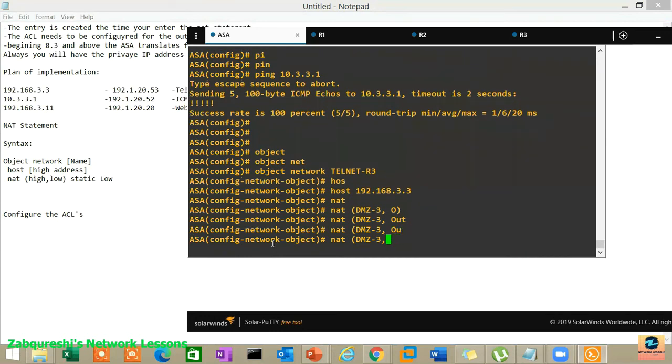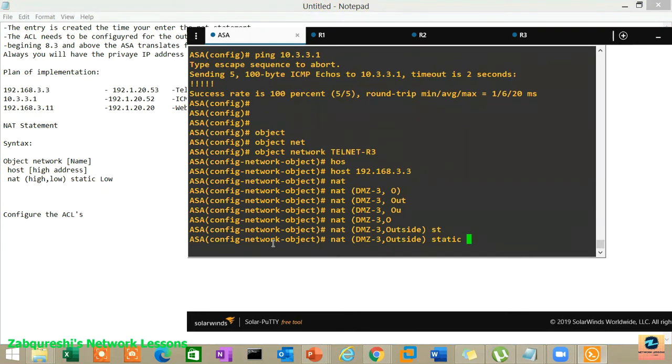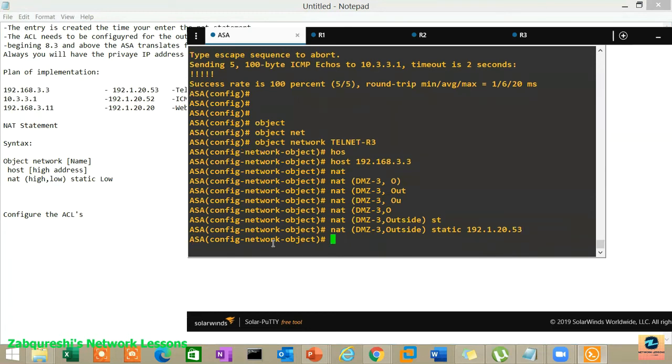Okay, so this should be outside, comma, and then I can have the static, and then your local address again. Okay, so this is my address that I want to represent on the outside. So this is a one-to-one NAT. Whenever a person comes on 50.53 on the outside, it will be translated to 3.3. We will specify this only for the ACL, and we will have to specify the traffic type.